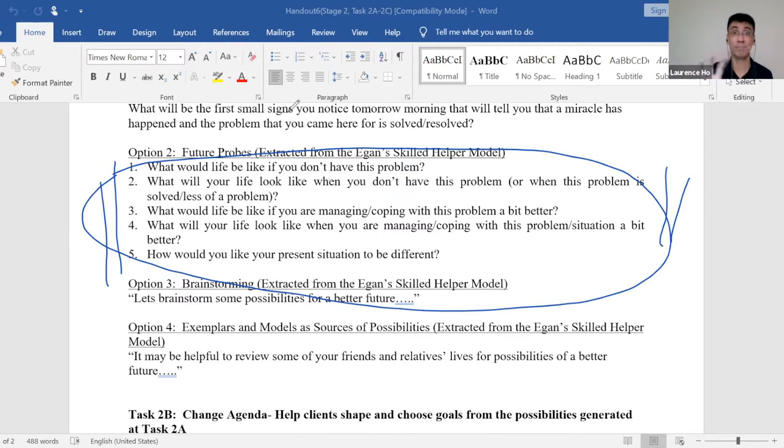Now, if you were to do a comparison between the 5 questions for option 2 and option 1, the miracle question, what seems to be the major difference that you will find? In my opinion, the major difference between future probes and the miracle question is that the questions here are a lot more down to earth. They are a lot shorter. They are a lot more pragmatic, as opposed to the miracle question under option 1. Can you follow me, my friends? So for clients who might be more pragmatic, a bit more rational, maybe option 2 might just be a better fit for them rather than the miracle question.